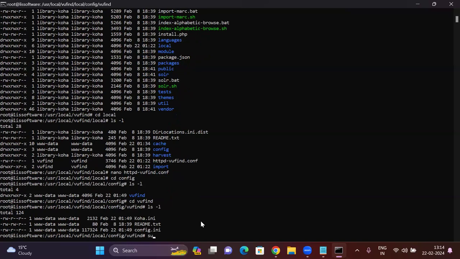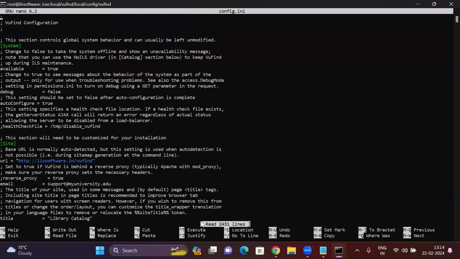So check it, sudo nano config.ini. This is what config.ini is, nothing but the configuration file. Now you will understand why viewfind is coming, because in the config.ini, the URL is already set up as http://listsoftware.in/viewfind. This is set when I install viewfind. So this file was written by viewfind itself. So if you have the proxy, you have to go for that one.